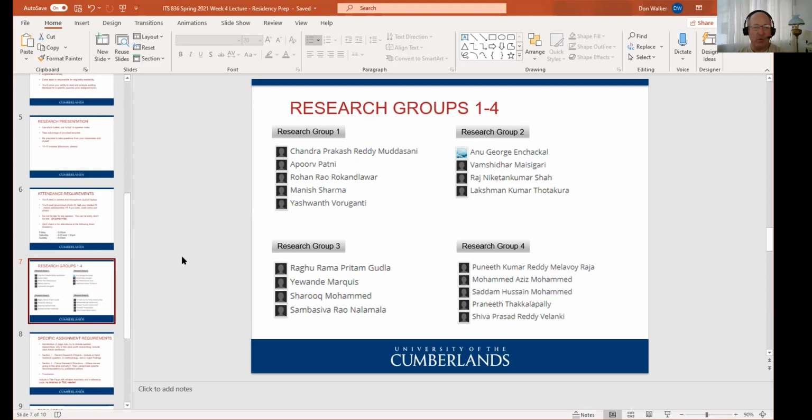So here are the 4 groups. Group 1 and 2 are from section 20. Group 3 and 4 are from section 21. And I did adjust the groups to make sure that the one person in each section that is not really participating much is on one of the teams with 5 people, so that if they continue the trend of not participating, there will be 4 of you. So these are the research groups that you'll be working in, and the specific requirements for the paper.